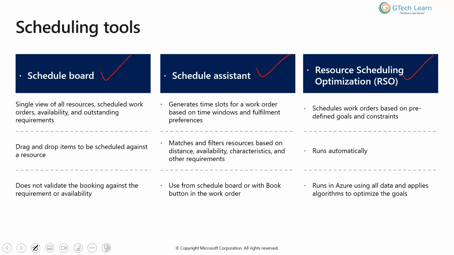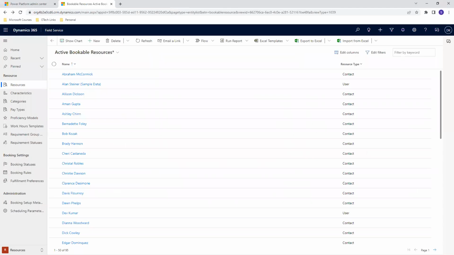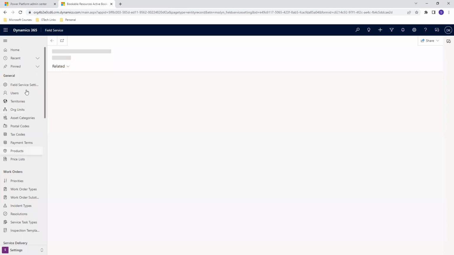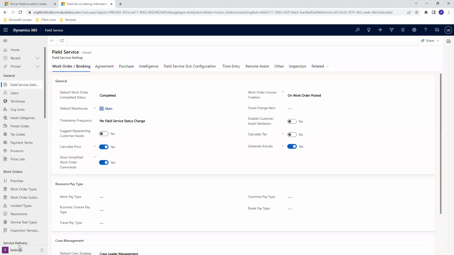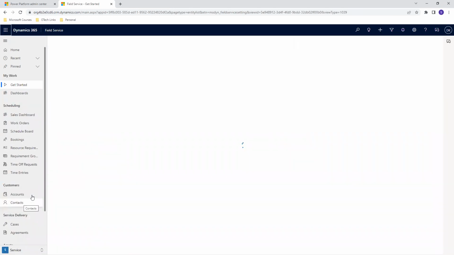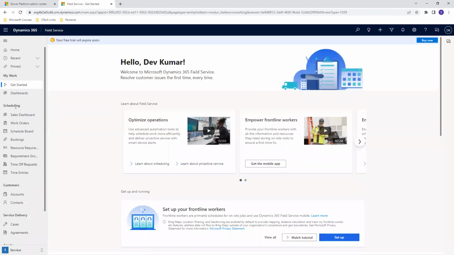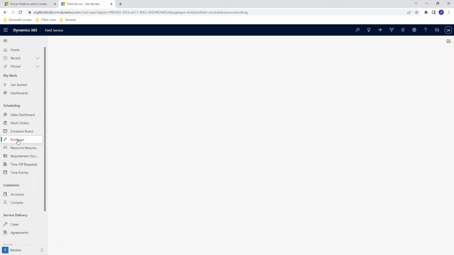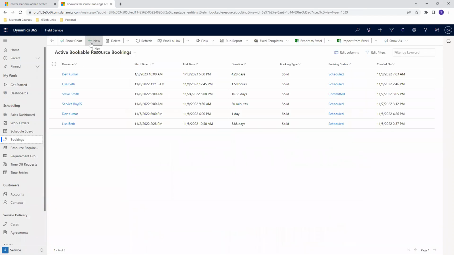So let's have a look here. I'm going to my environment. Suppose I want to book a specific schedule. For booking the schedule, we first need to come to the settings area and configure some basic information. Once configured, I can go to the service area, and under the scheduling area we will find an option called booking. From booking, I can create a new booking on my own.